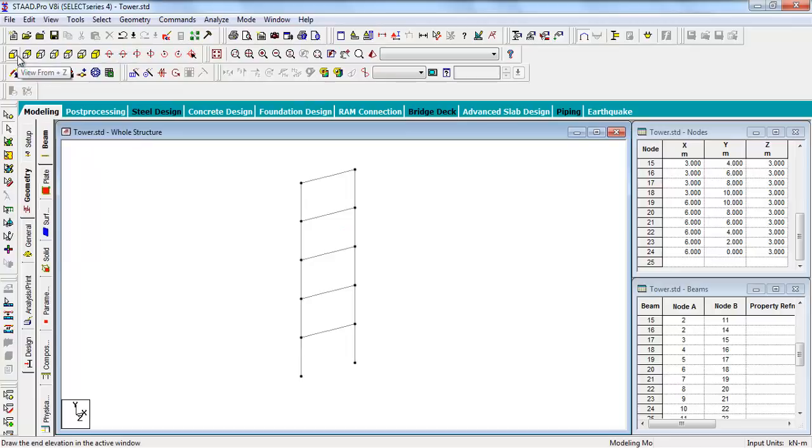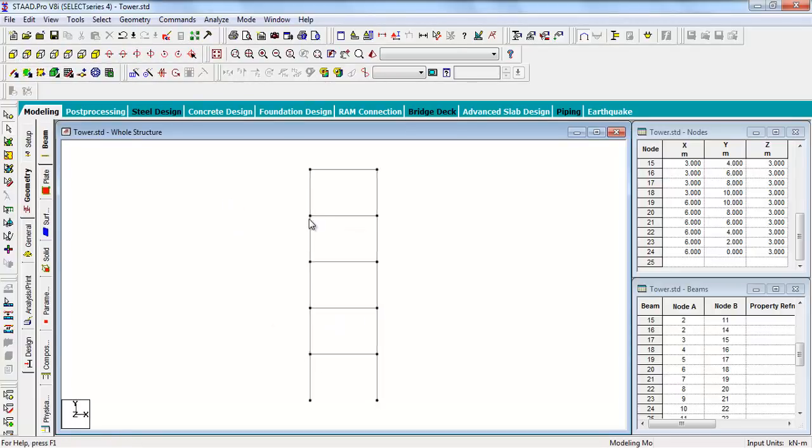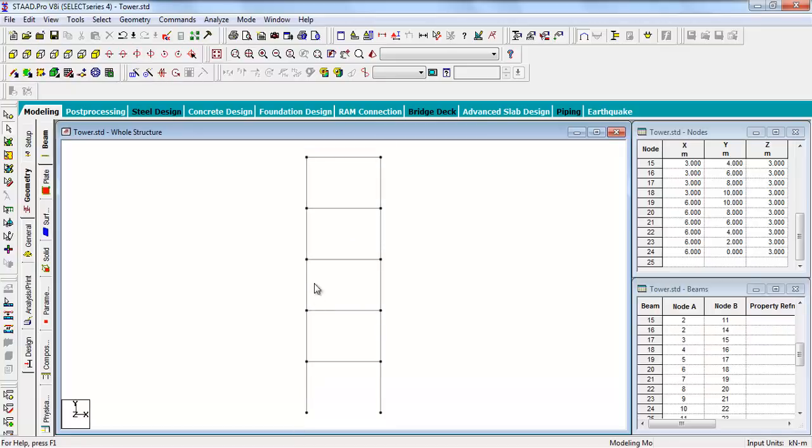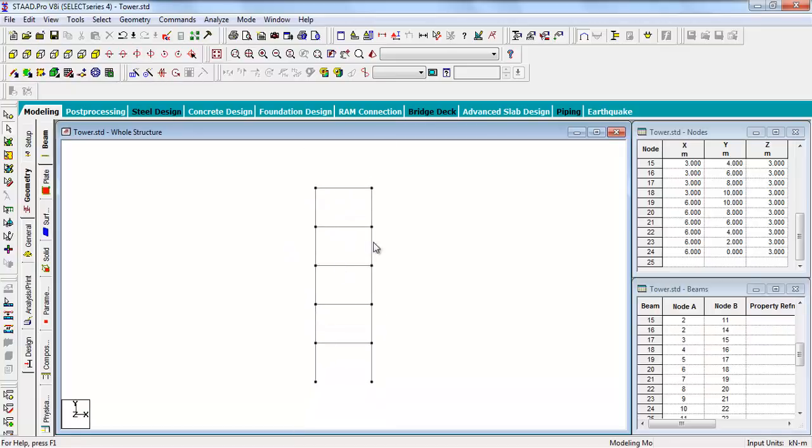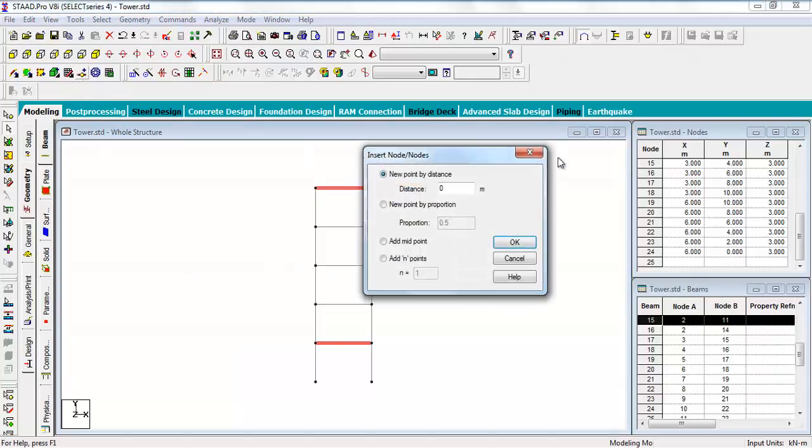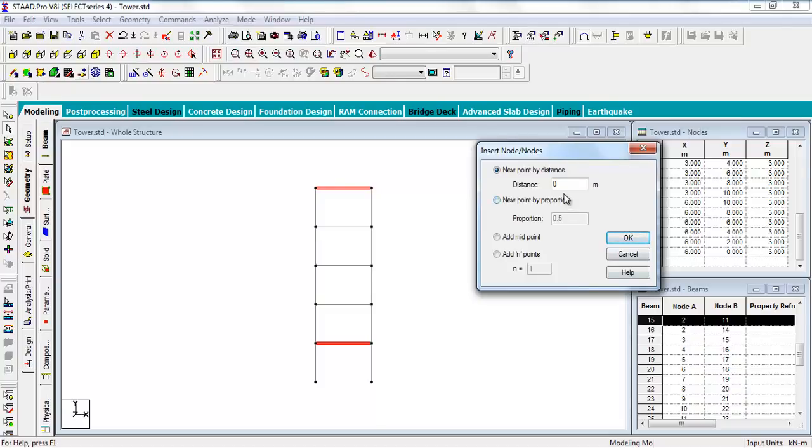I now want to see from plus Z. So this is your face. You want to add bracing like this. For this reason, you have to create a node at the midpoint. And also in this beam, I want to create a midpoint. I have selected these two beams and click this point. Here, insert nodes by distance.